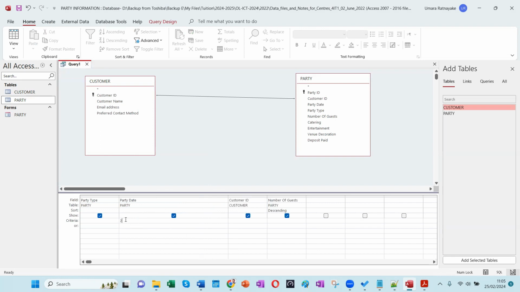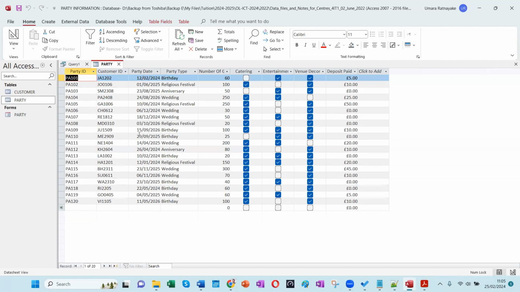If you type just 2024, it's not going to work because this is a date and you have to give it exactly in the same date format. So if it is 2024, you know that 2024 starts with January 1st and ends with 31st December. So you can give it as a range of dates. So between 1/1/2024 and 31/12/2024.